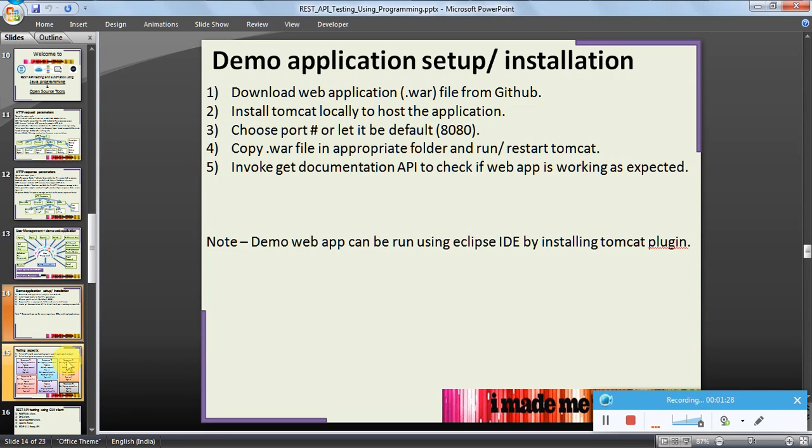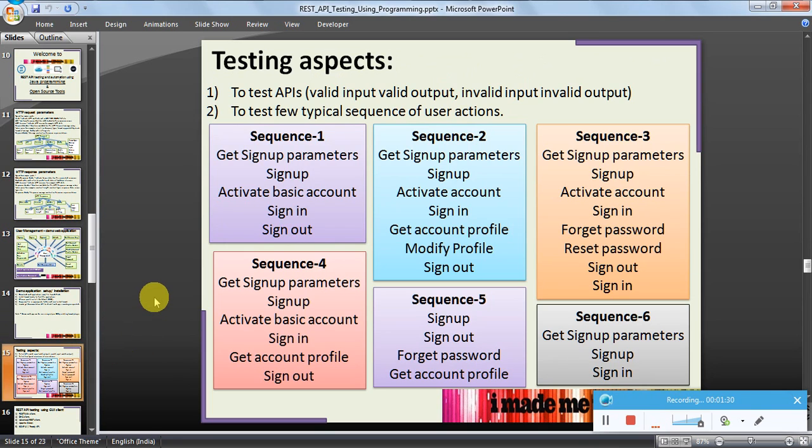Now before going for a GUI client, let us see what the testing aspects are for this video series. To test APIs: valid input, valid output, invalid input, invalid output, and to test a few typical sequences of user actions. We are not going to test all the combinations of all 13 APIs, but we are going to see a couple of typical user action scenarios which the user can perform. So I came up with these six more or less sequences of operations by the end user. We will discuss this in detail.